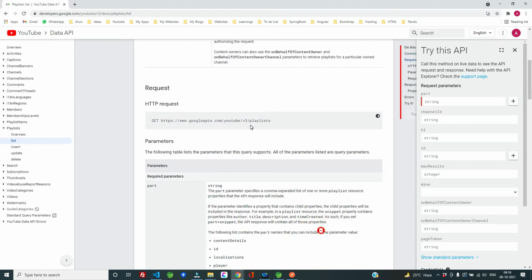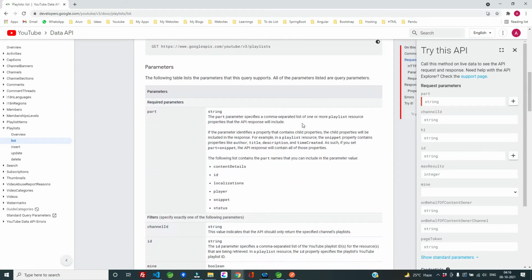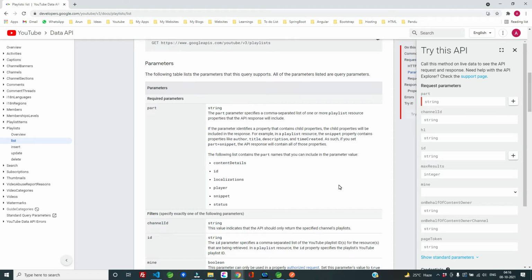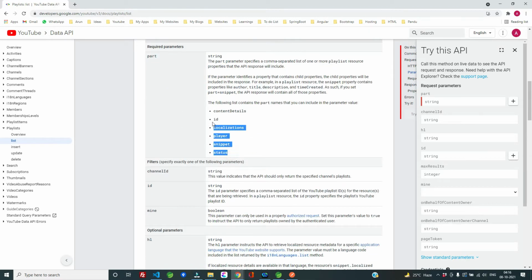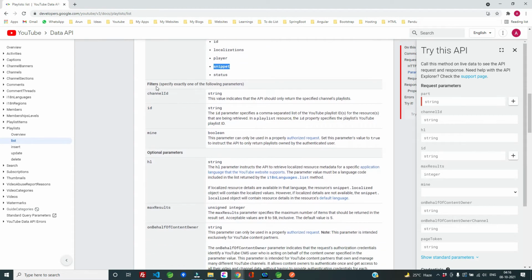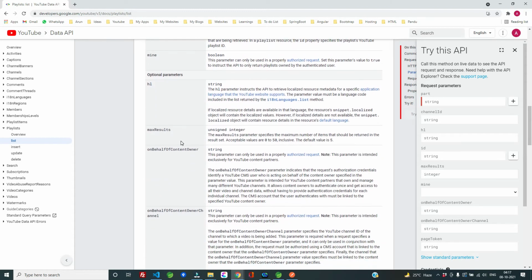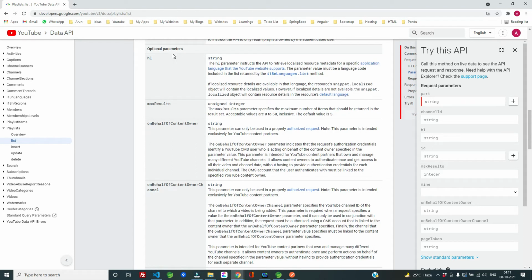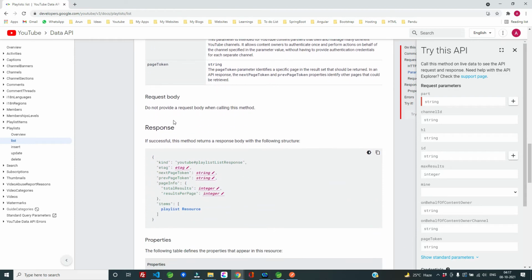And here is the request URL for playlist, and here are the parameters that are allowed for this particular request. For part, these are some of the valid values, the content details, snippet and so on, and some of the filters here. Channel ID is one of the filters. ID will be like a playlist ID and so on. And here we have some of the optional parameters, and max results is one of them. And we don't have a request body, as this is a list service.